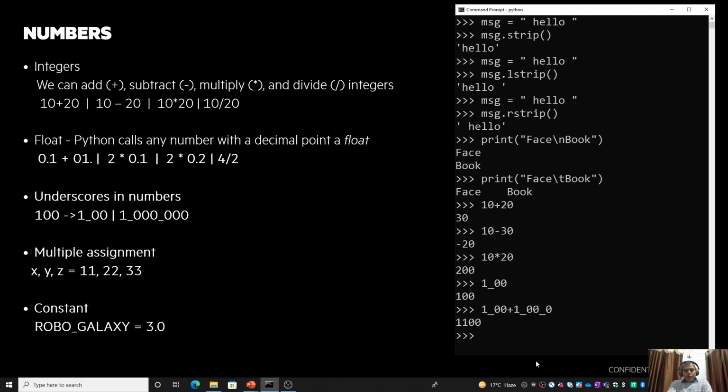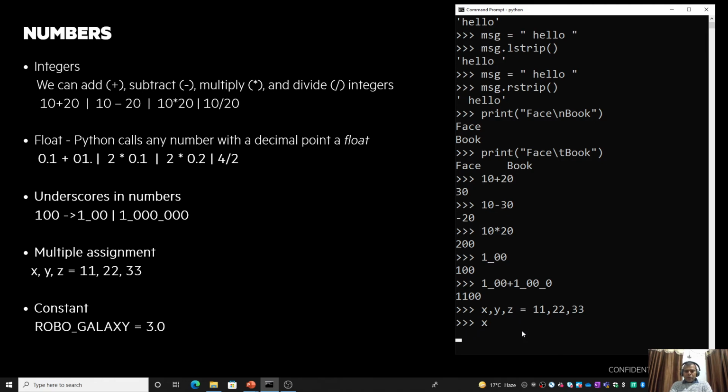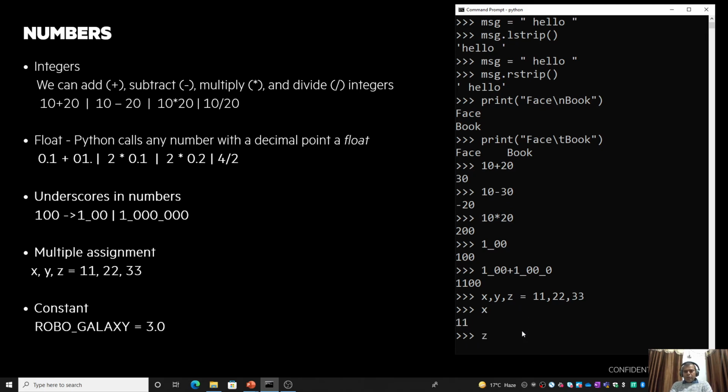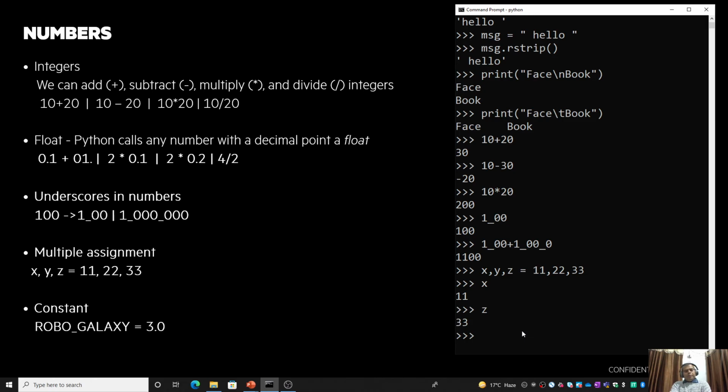Another very interesting and very useful feature: we can do multiple assignment in one go. So now I'm defining three variables x, y, and z. And on the go, I'm assigning 11 to x, 22 to y, 33 to z. Let's see. x equal to 11, z equal to 33. That's what we are talking about.